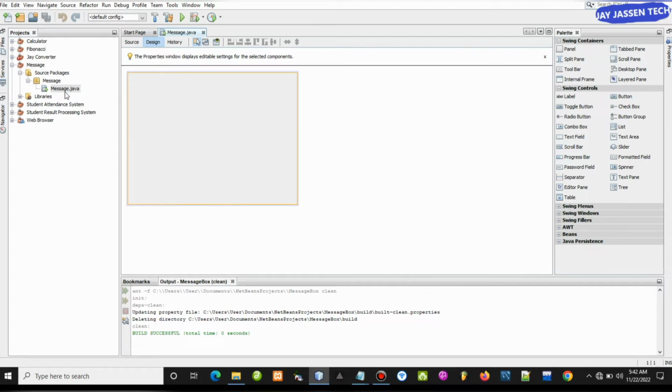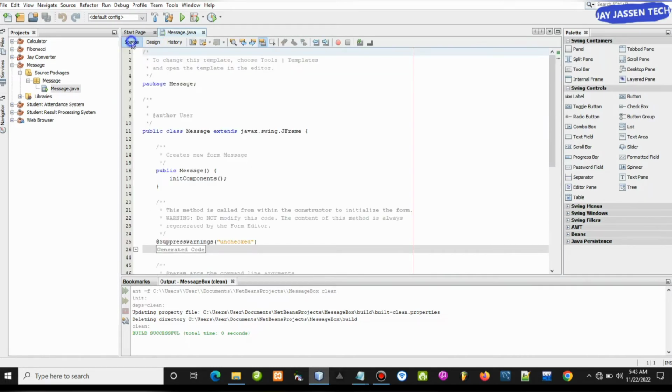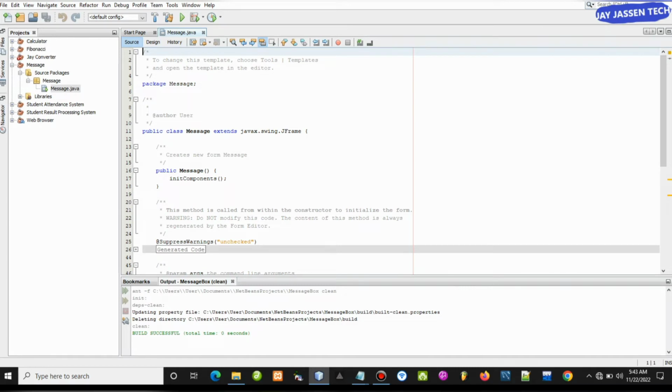Now having said that, you can see from our message here we have a folder called the source packages, then you have a particular package called the message. In the message you have a class called the message. Now message.java, this is it here. Now this is the design view, we have the source view here. Now this is our code.